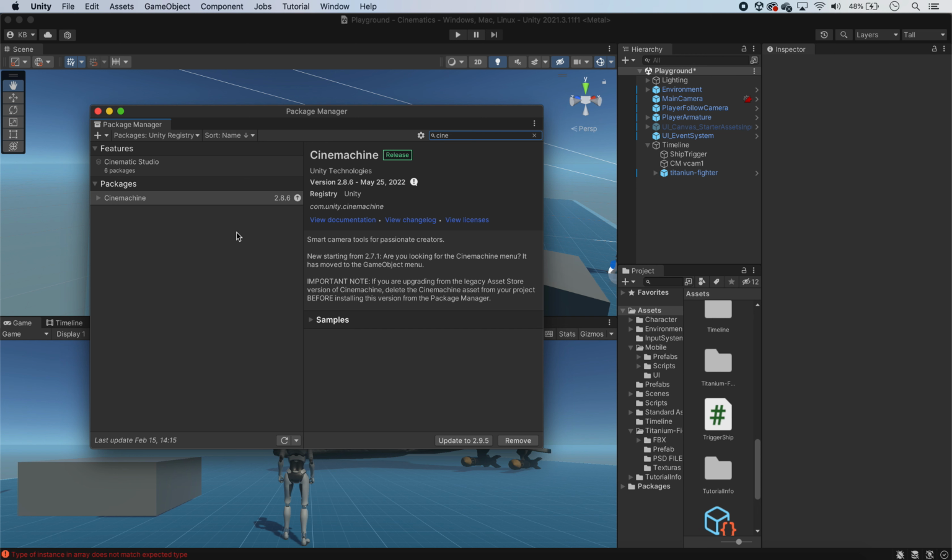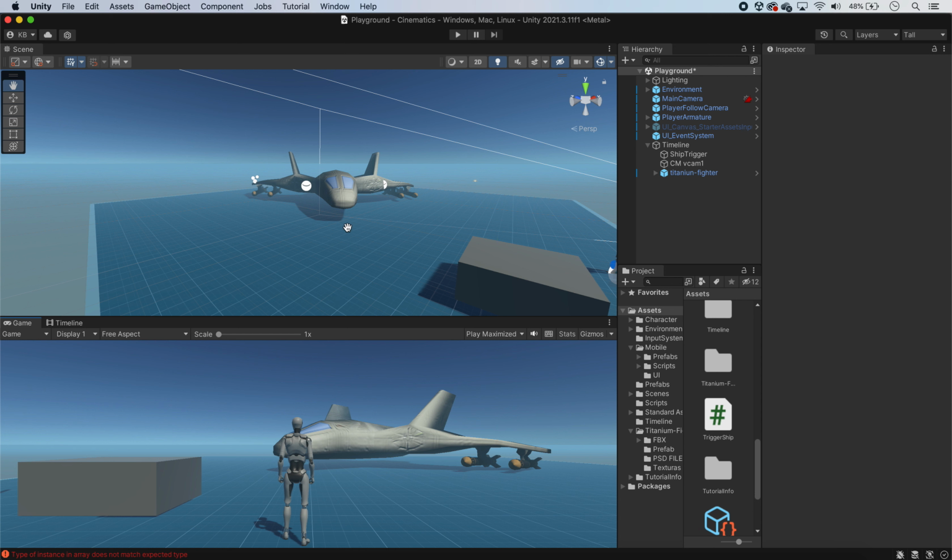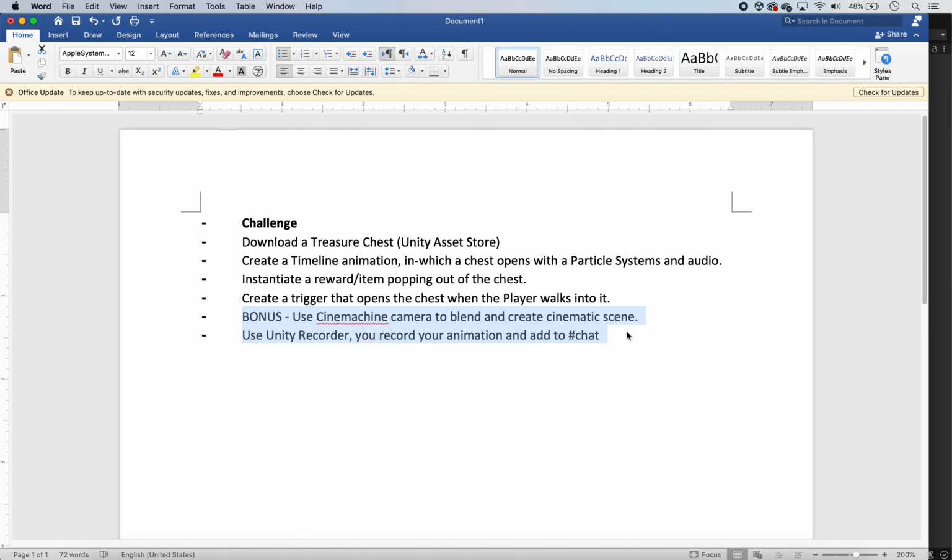I can update this version here. Obviously I want you to download this, and then you can add the virtual cameras like I have. Absolutely fine. Or you can download this third person template from Unity and do exactly what I've done here as well, but obviously with a chest. And then as a bonus, use a Cinemachine camera, and then as an extra bonus, or something I want you to do anyway, is use the Unity recorder to record your animations and add it to the chat, please. Okay. Any questions, please ask Lauren.